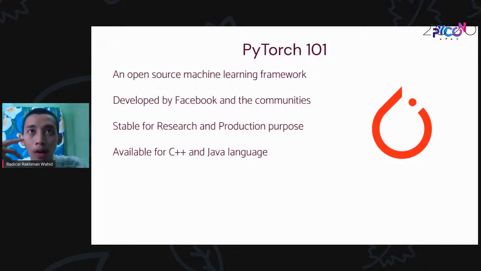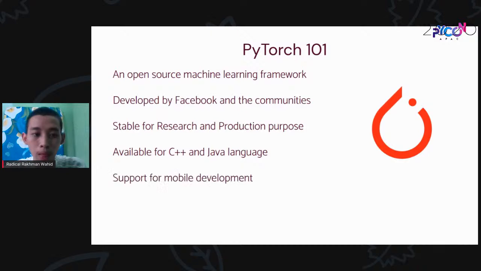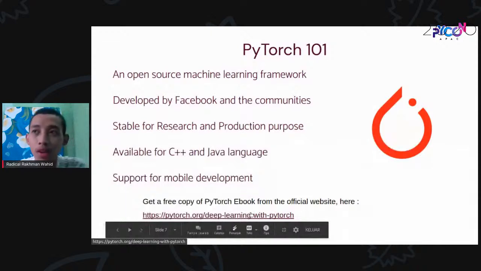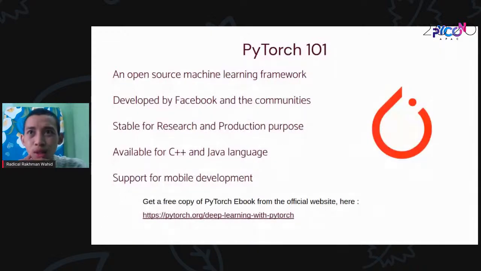In C++, we can convert the PyTorch model to TorchScript, and the Java language is for mobile development. On the production side, we know that Tesla is using PyTorch in their production environment. This is a link if you want to learn about PyTorch further. You can get a free copy of the PyTorch ebook from the official website. Just click this link, and it will direct you to the official website. I have been learning PyTorch since 2019.